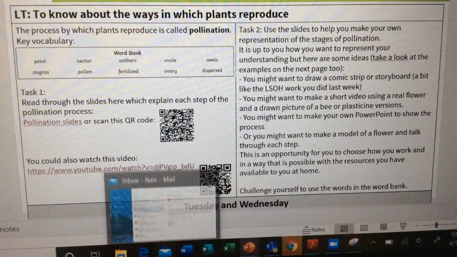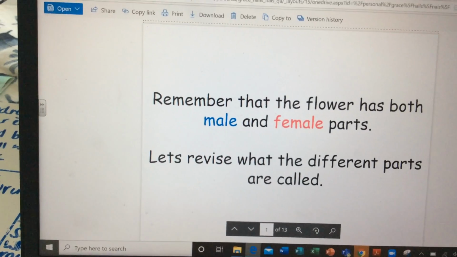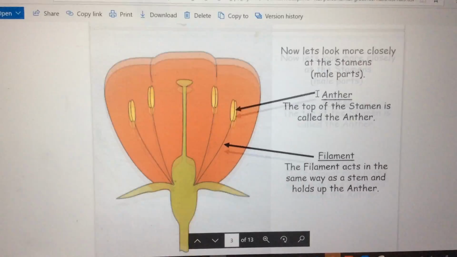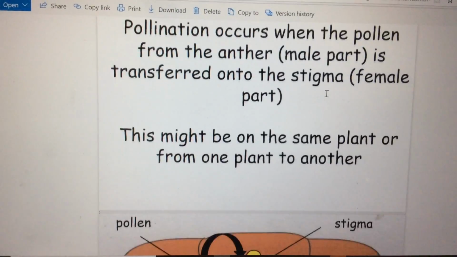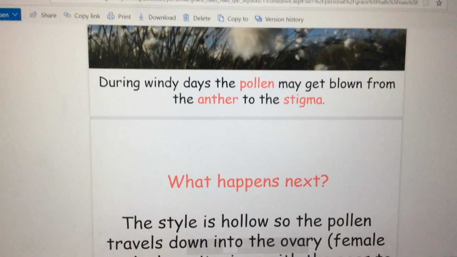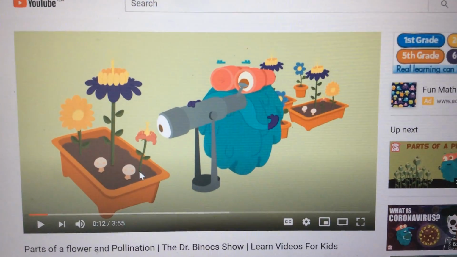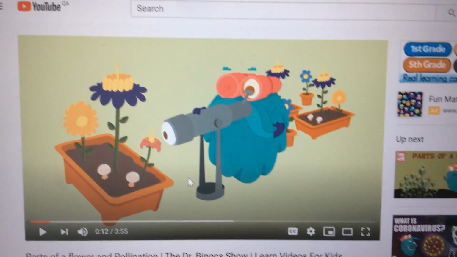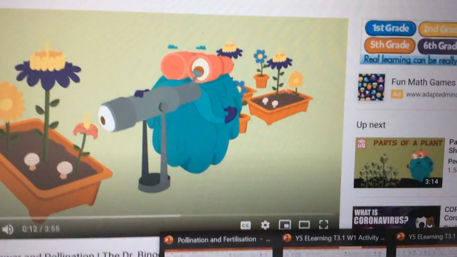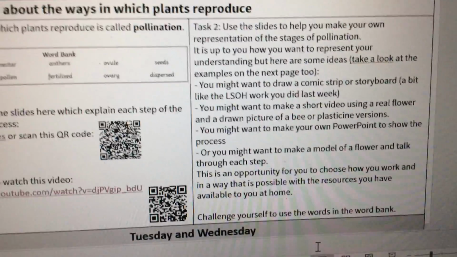So for that, there is this, which really clearly goes through the process. So there's something to read, it's got lots of labels, and it's got all that great vocabulary, and it talks you through the process of pollination. There is also a video here which again talks about the parts of the flower and pollination as well. Now you might have books, or other websites that you want to use as well. Those are ones which are suggested.